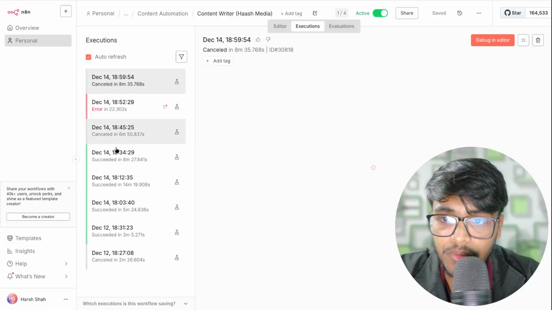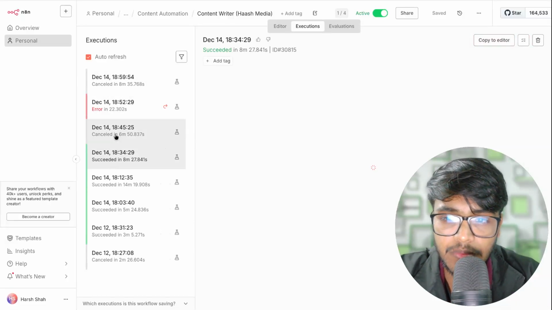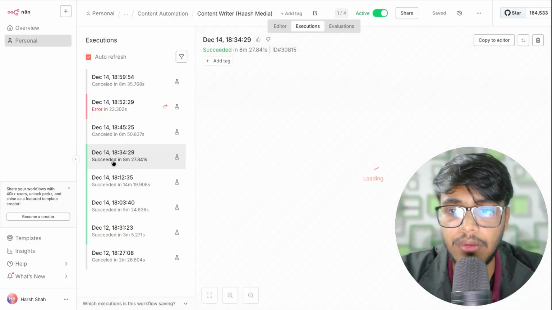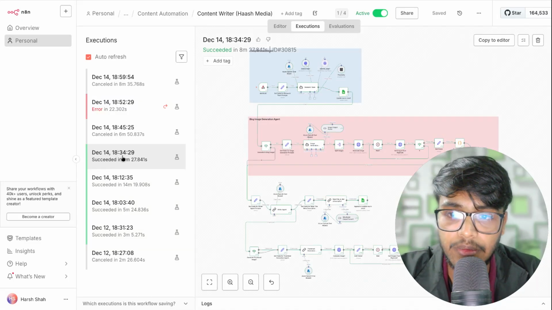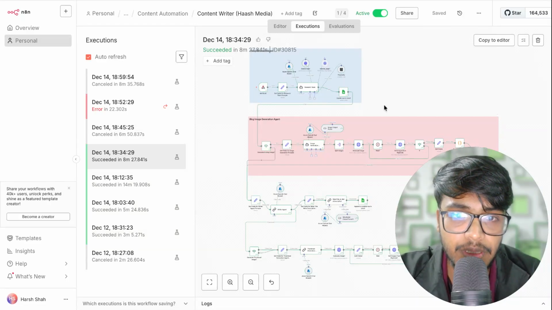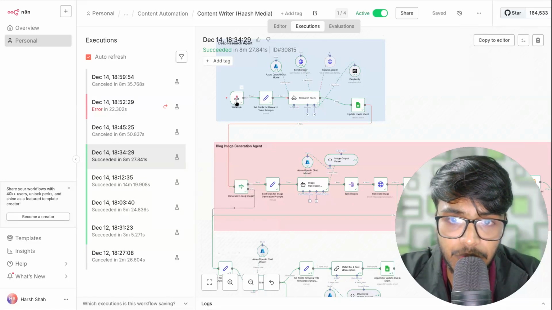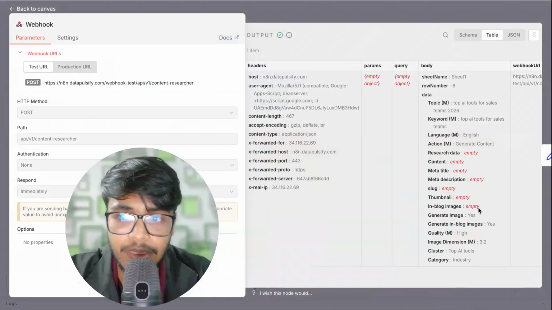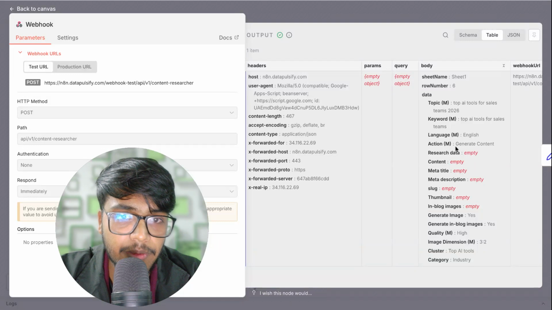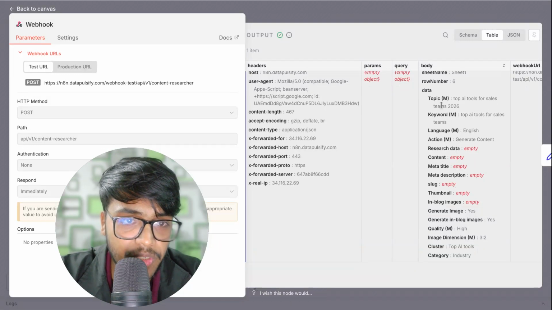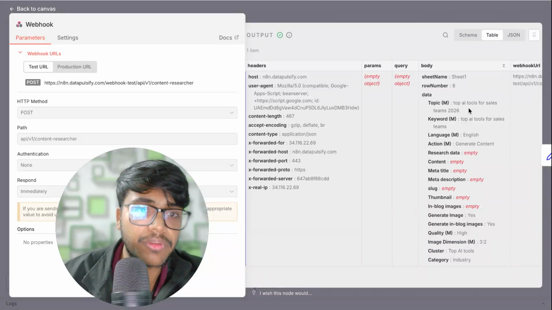really, really well. So as you can see, there are some errors as well that we have resolved now. So again, this is one of the working executions that we did. So now let's look at that. For example, this is the data that has been passed to this particular webhook from the Google Sheet, where the topic is top AI tools for sales.